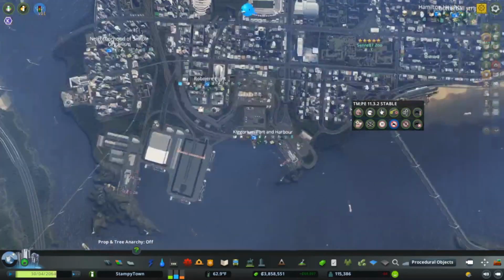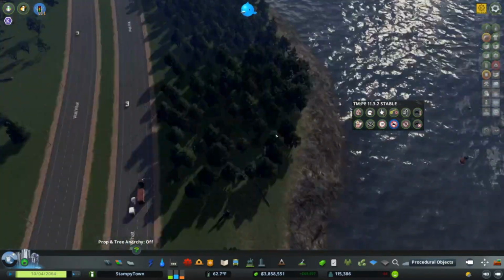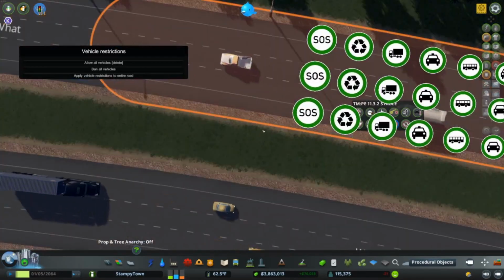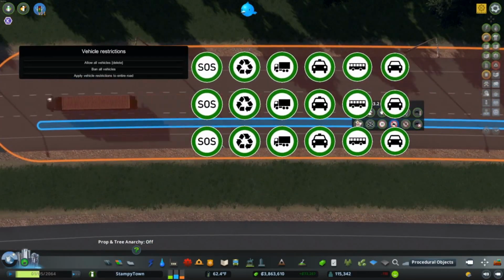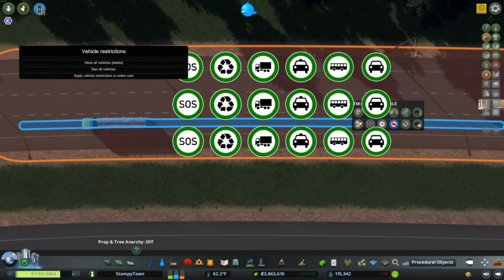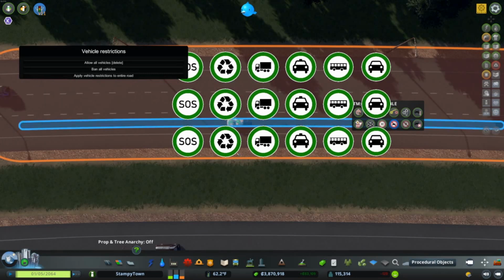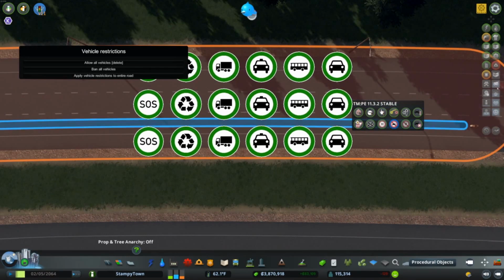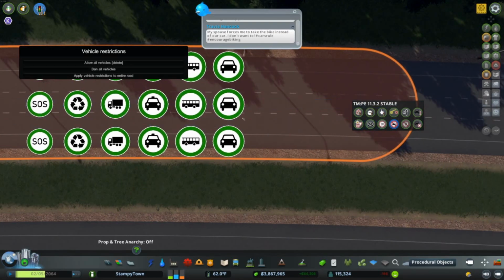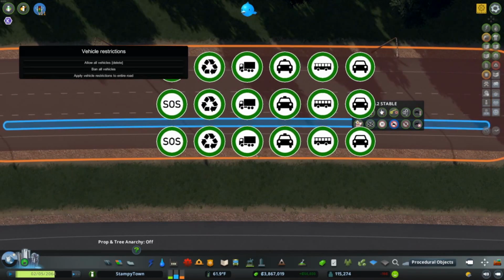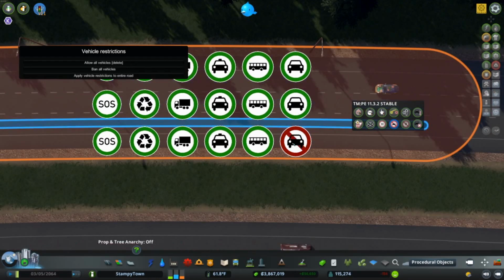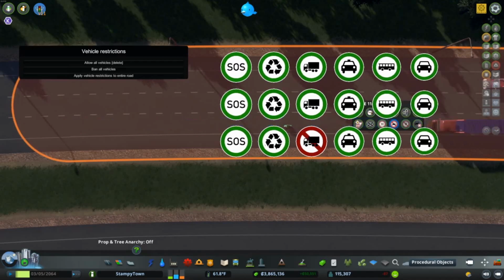So, vehicle restrictions can be very handy. We'll hop on over to highway land again. And it looks really complicated, but I promise it's not. All you have to remember is, left to right, you have SOS, then you have waste, then you have freight, then you have taxis, then you have buses, then you have cars. So you can say, I don't want cars in the outside, or I don't want trucks in the outside lane, let's say.